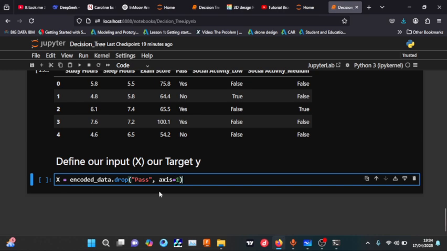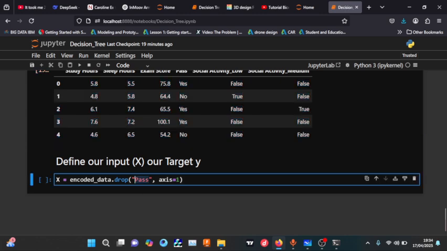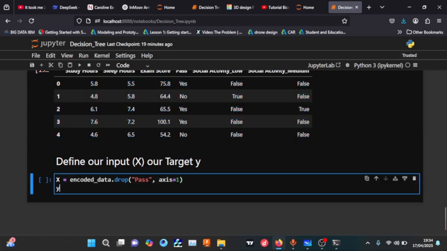So in this case, we are going to be dropping the pass column. Beautiful. So everything except the pass column is going to be our features. And then the second thing is our Y, which is the target, which is going to be encoded data. In that encoded data, we are only interested in the pass column, because this is actually our target. This is what we are trying to predict.